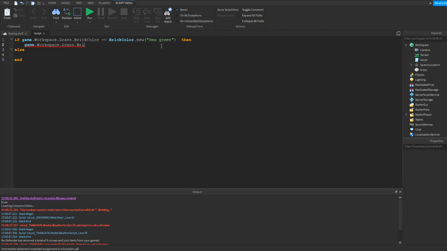.grass.BrickColor equals BrickColor dot, I'm gonna just pick a color out of here. I'll just do random. So this is a function. It just turns the brick color into a random color. So if the BrickColor.new is sea green, which it is, then it'll change the color to a random color. Let's run this.